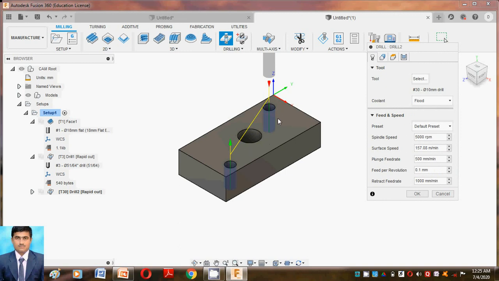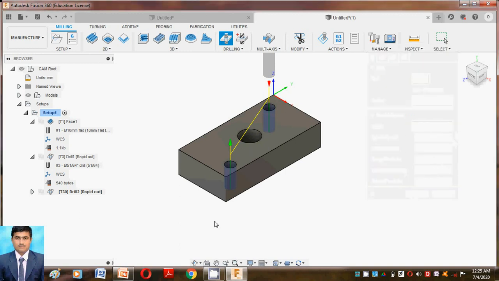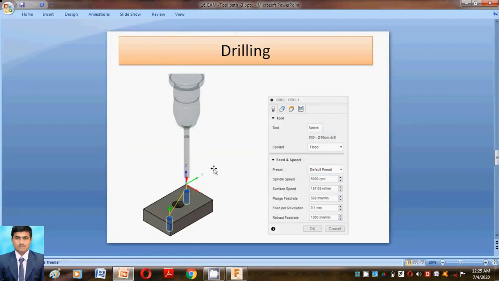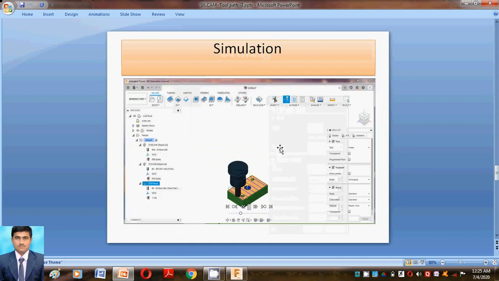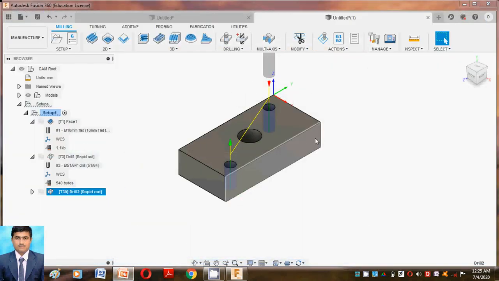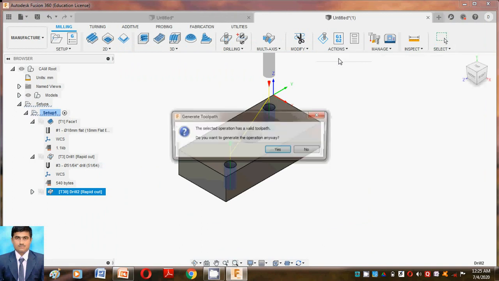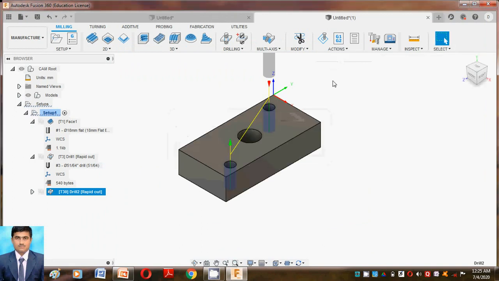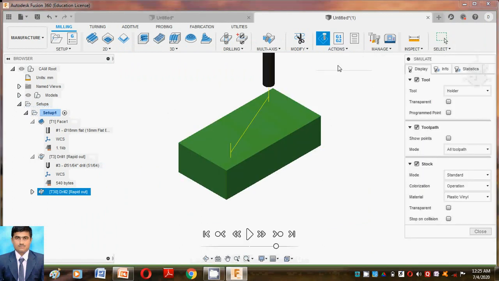So this is about 10 mm diameter. Say okay. So this is regarding this operation. This is a drilling operation. Now we can simulate this. First of all, you go for generate path, say yes. Then next we go for simulation purpose. Then you can simulate this.